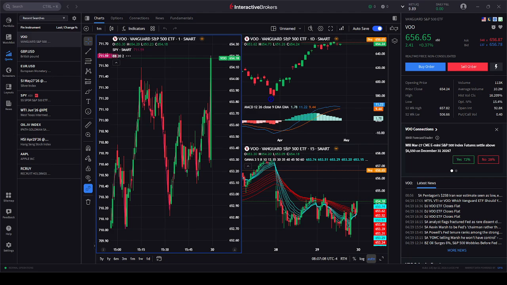Welcome to this tutorial on how to search for exchange-traded funds in Interactive Brokers. First, you need to log into your Interactive Brokers account. Once you are logged in, you'll see the main dashboard.